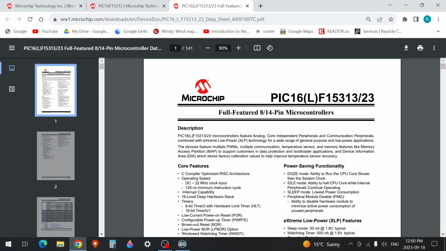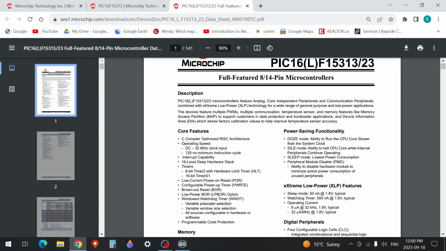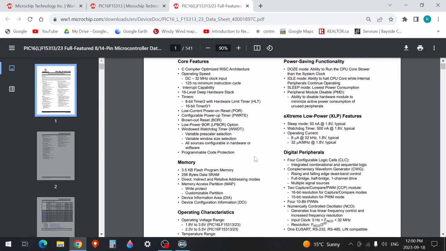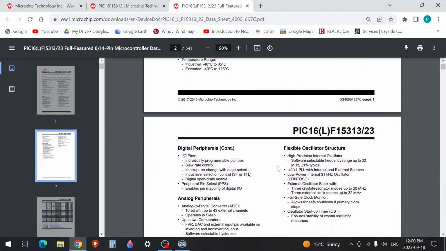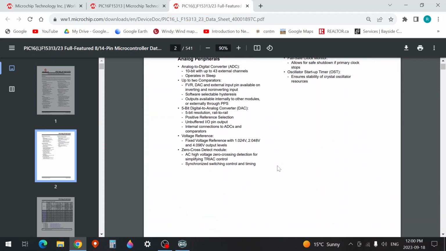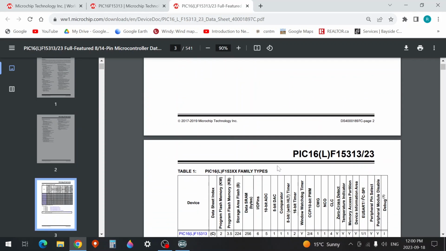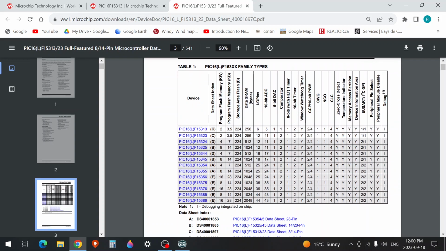But anyhow, the first 3 pages are very important. You want to skim this. It'll tell you stuff like its core features and memory, how much is in there, and the peripherals you might be interested in. It's got some 10-bit pulse width modulators and some communication-style features. Like I say, the first 3 pages are useful stuff. That's another way of looking at it.